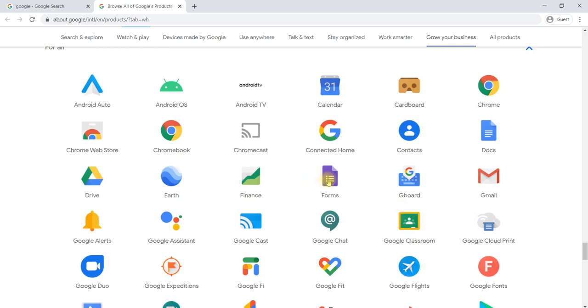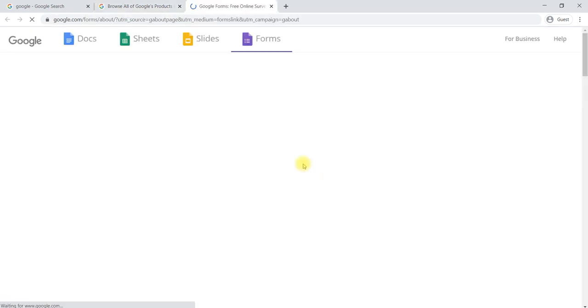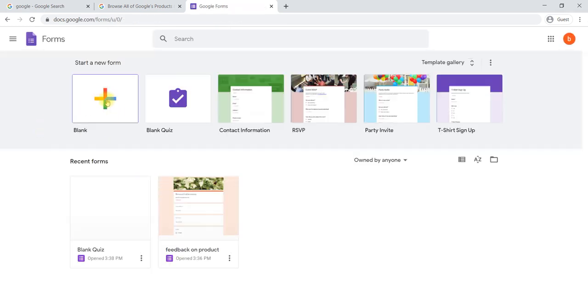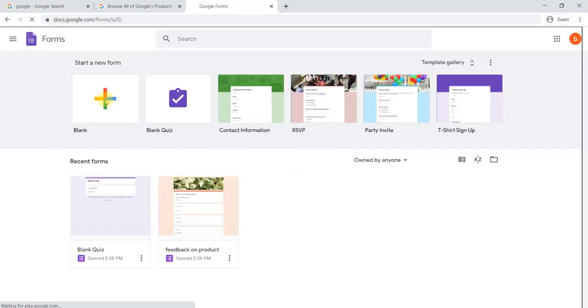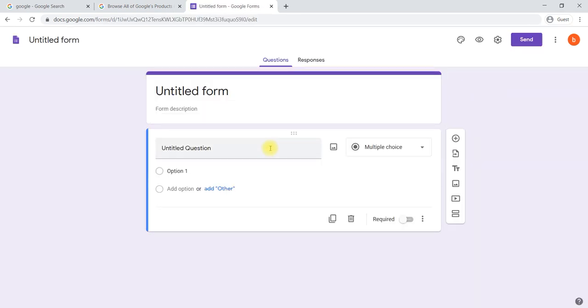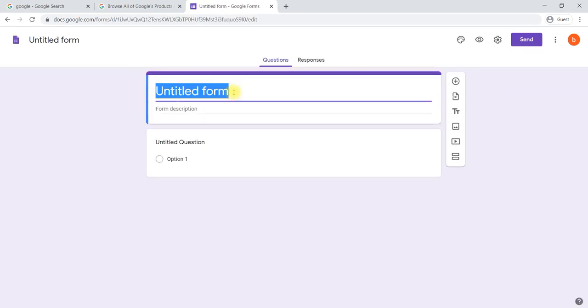For example, we'll select Forms in all the Google products. Go to Google Forms. We'll create a blank form. To make it a quiz, for example, we will write here "Quiz". Okay, we'll make it a quiz.